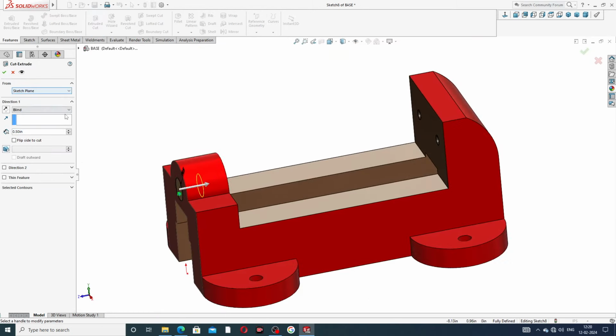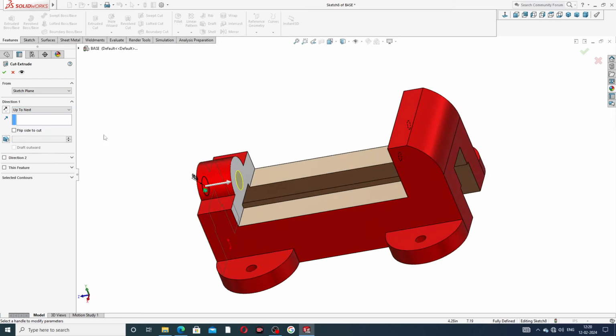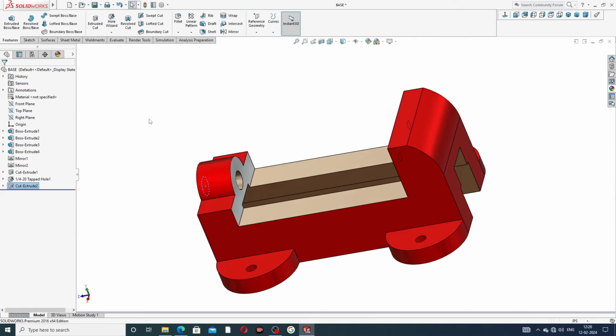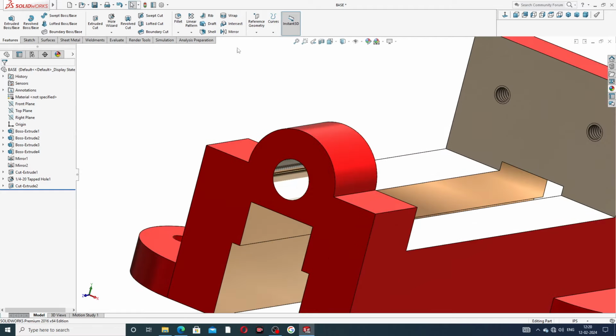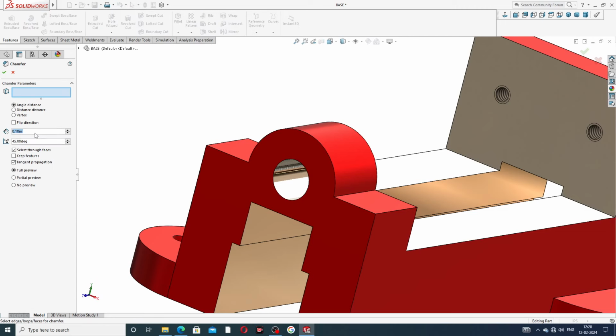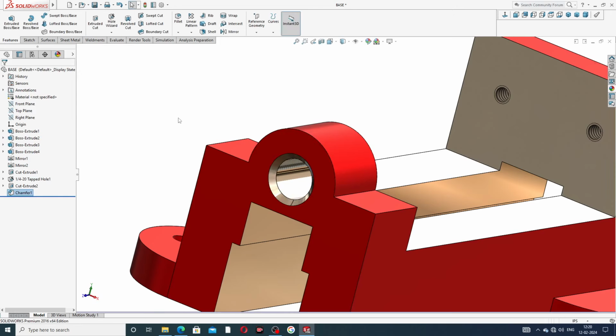Extrude cut is this, and apply here, up to next is perfect. Select up to next and click OK. All is perfect. Drawing here, and select a chamfer. The chamfer is 0.075 inch, and the 45 degree angle, select here. And click OK.